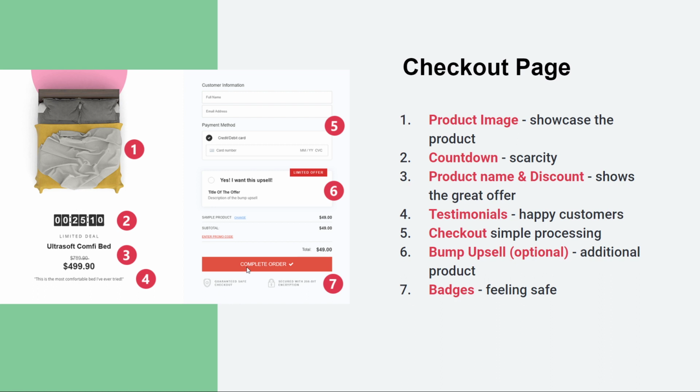And then badges at the bottom. This is for safe checkout, security with encryption, et cetera. These come with the widget itself.